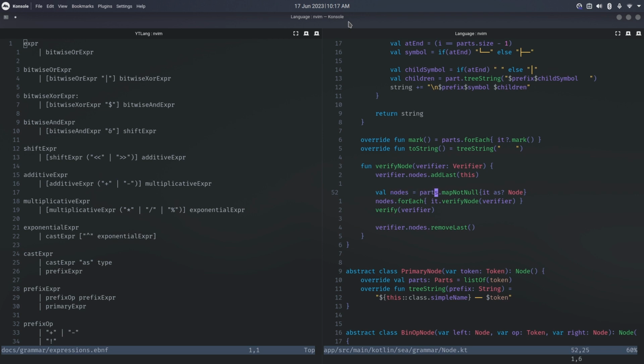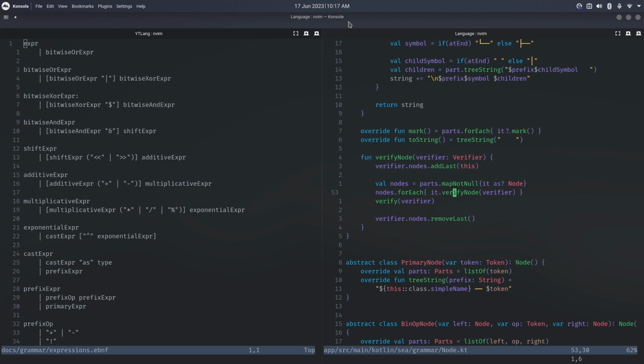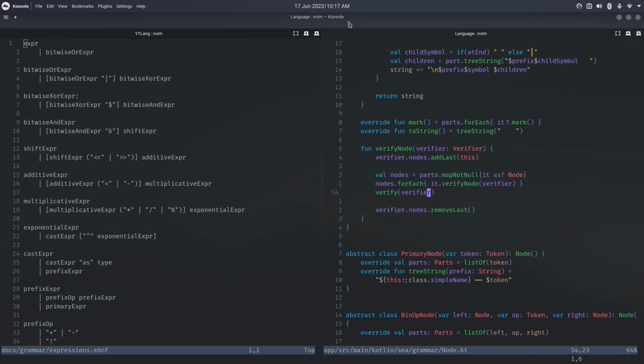And then what we're going to do is take all of the parts here that are not null, that are nodes. So this is just getting all of the subnodes from these parts, so that we have a generic way of verifying everything. And at least for now, this is how we're going to do it, until we run into any problems. And then we're just going to verify each of them. And notice I'm calling verify node and not verify. And then we verify itself.